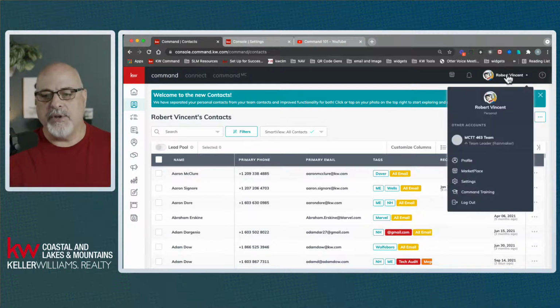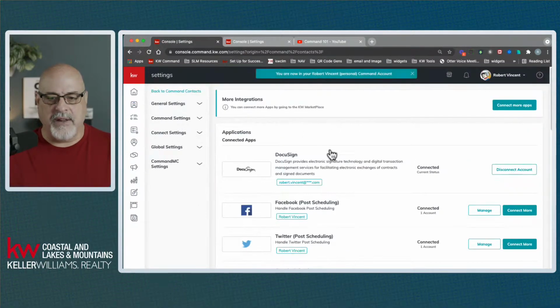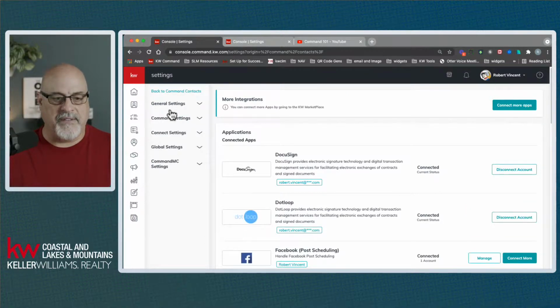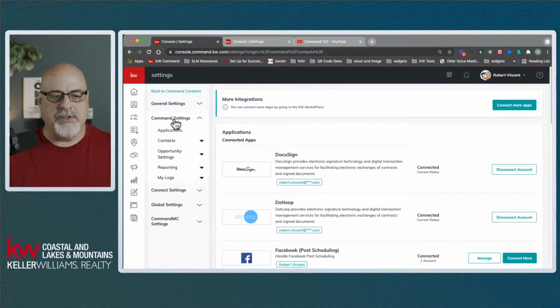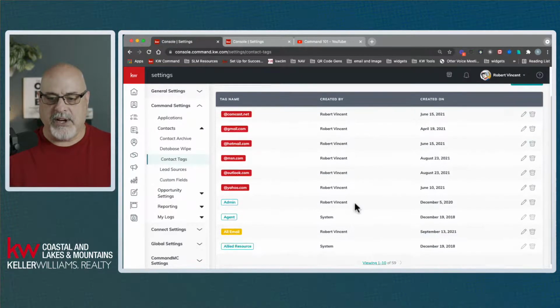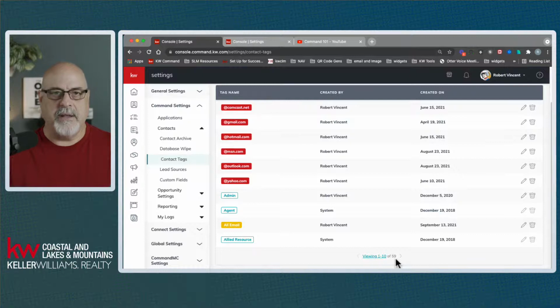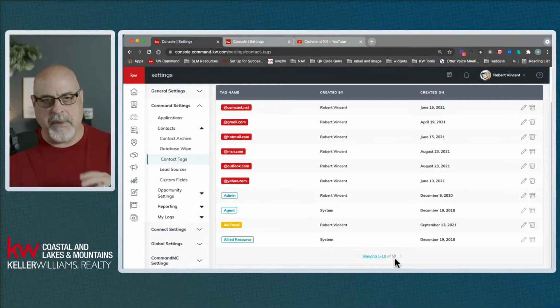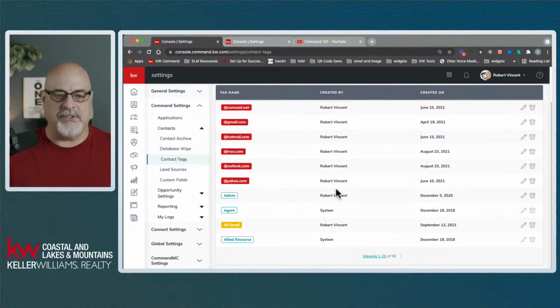If you go up to your settings, your profile icon here, and you go down to settings, in the settings area on the left-hand side, not in the integrations that we were just looking at for the Twilio, but on the left-hand side, there's the command settings section. And in that command settings section under contacts, which is where your contact tags are, you can review and manage your contact tags. So in my section here, I have 59 tags in my database that I have created, and not all of these 59 may be in use right now, but I do have 59 tags that I've created.